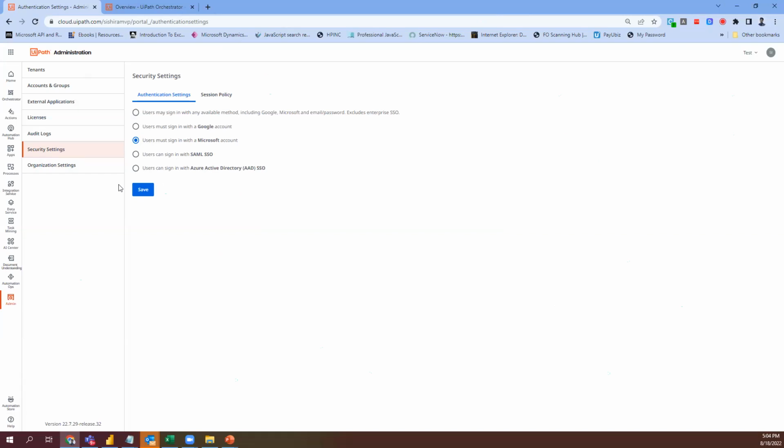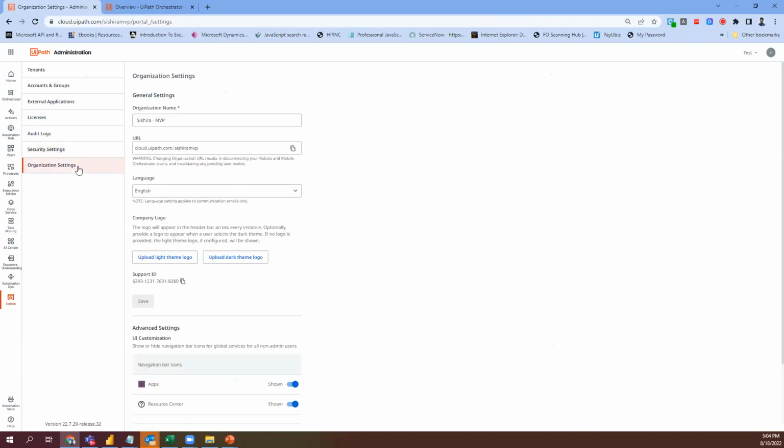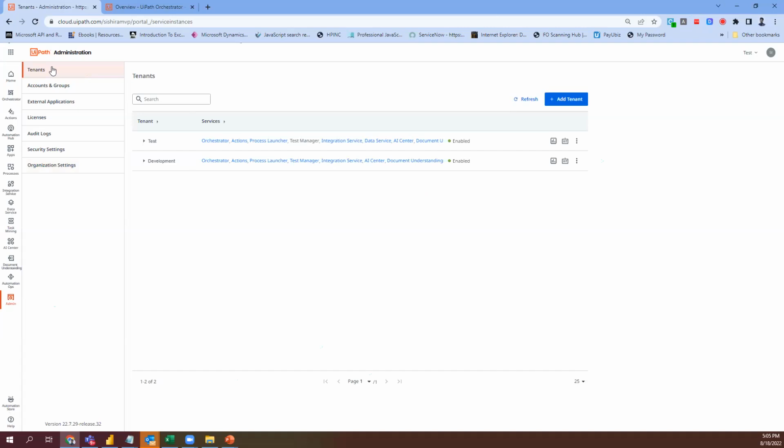All these login options are enabled for you, right? And the last one is where you give a name. You can see the URL, and you can change the URL as well, as long as it is available. And you can upload a logo, so that will appear next to the UiPath logo, and see what all resources you have. This is a brief introduction about your tenant admin.